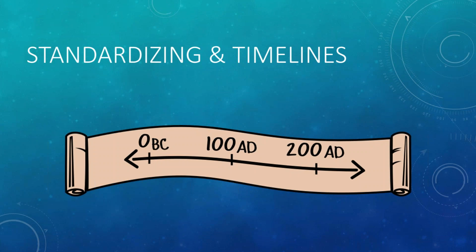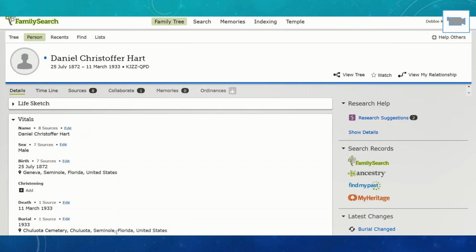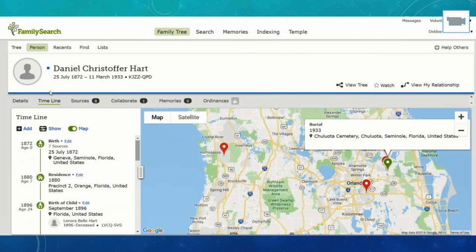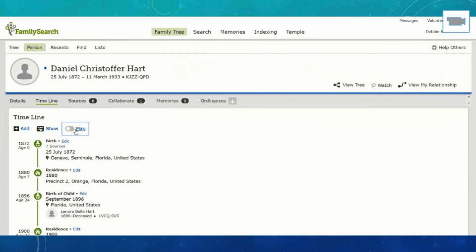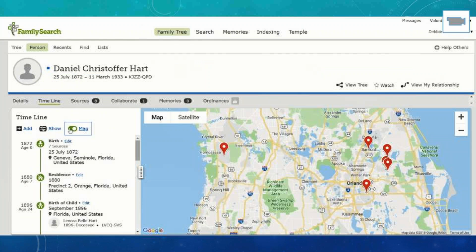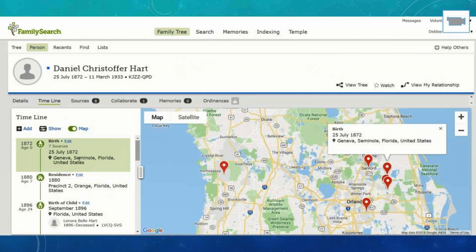Where this is really helpful is when we talk about standardizing and timelines, because the timelines can be really helpful in our research, and they're based on what is standardized. So if I click on the timeline up there, it takes me into this other option, and you can decide what you want to see. You can choose the events that you want to see on the timeline. You can turn the map on or off, which I always like to do. And then you can click on these events down below to see where they took place.